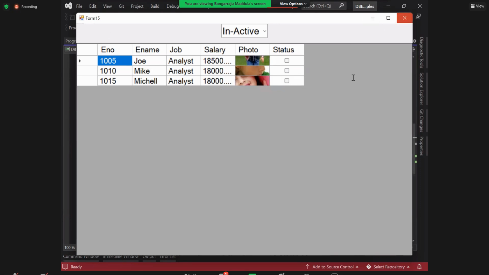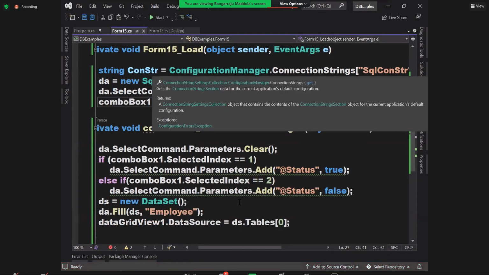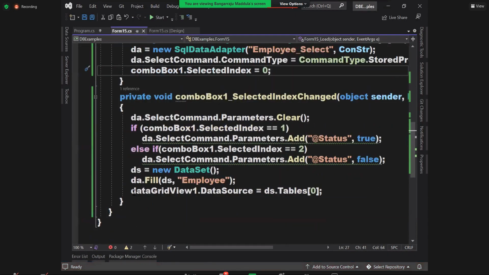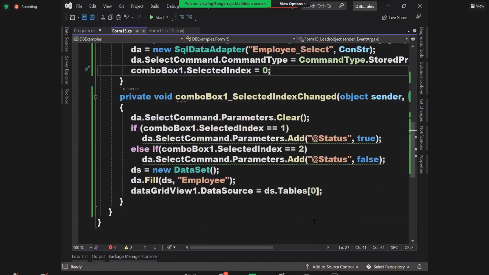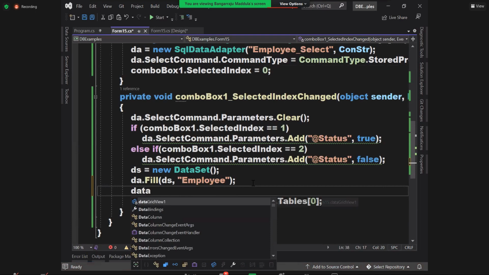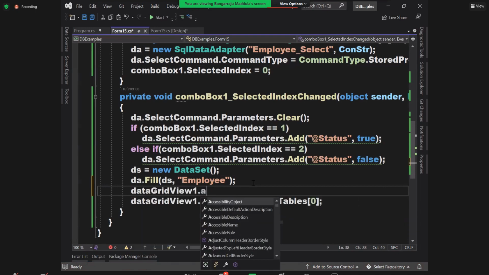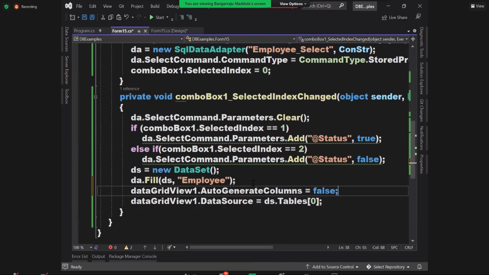So if at all you want a manual generation of the grid view, just watch it, all of you. Here, grid view one dot data source is equals to ds dot tables of 0. You're binding the table. And once you bind the table, based on the table structure, it will auto-generate the columns. But before binding, I'm writing data grid view one dot auto-generate columns is equals to false. Did you understand? Auto-generate columns is equals to false.